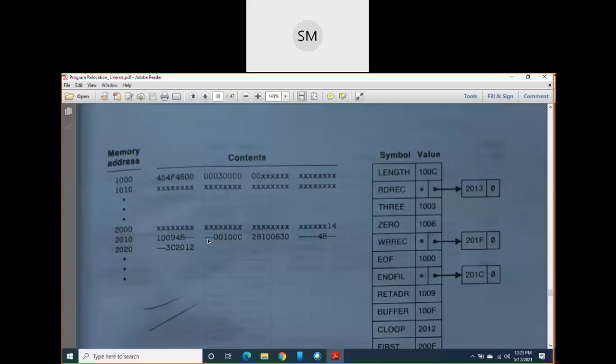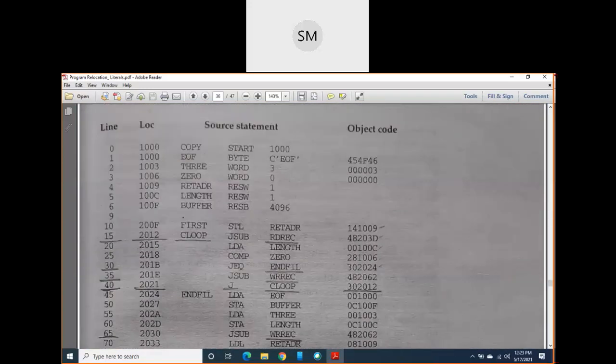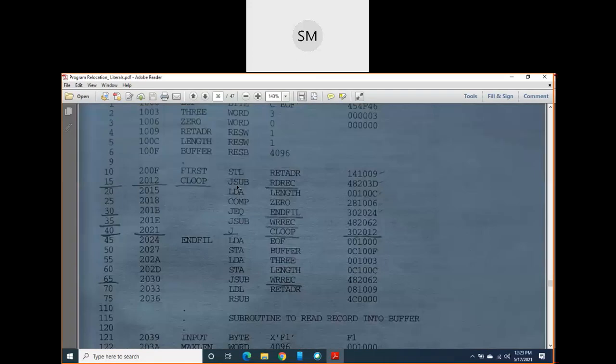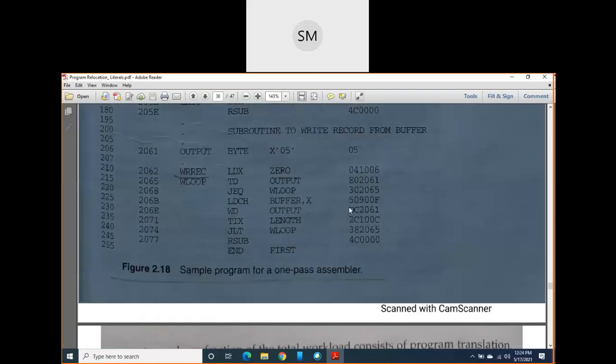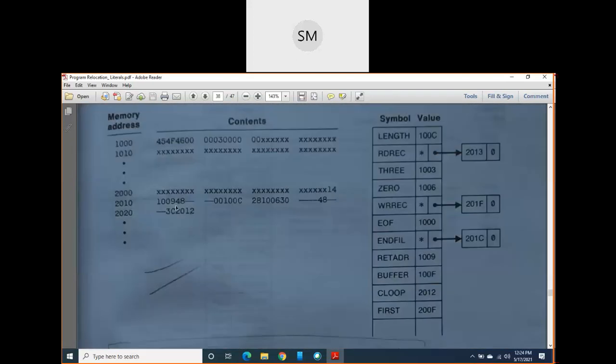It is undefined. So what was the instruction? The instruction was JSUB. The opcode of JSUB is 48, but I don't know the address of RDREC. So this dash indicates that RDREC is undefined. Whenever you keep on generating object codes like this, all these object codes are continuously going to be loaded in memory.